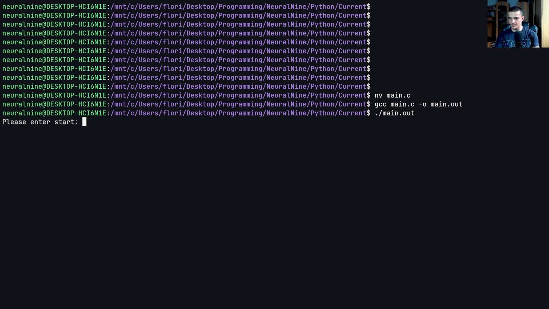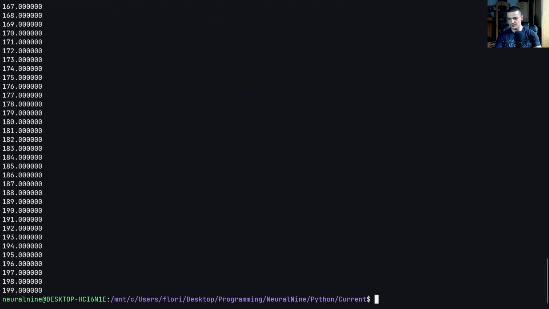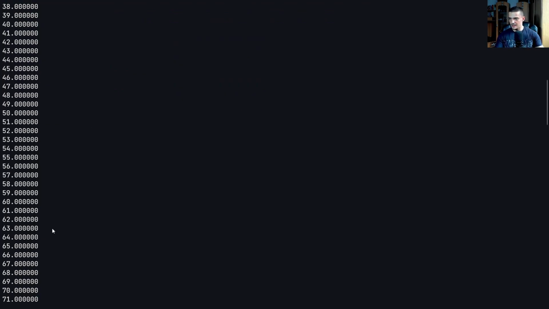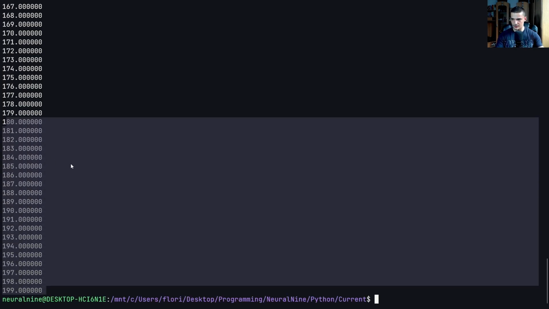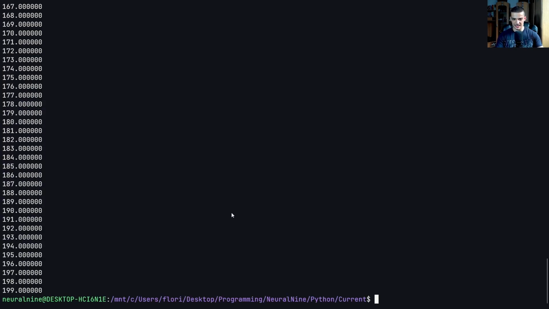And I'm going to enter something here. Okay, zero is the start, 200 is the end, one is the step size. There you go. The program works without problems. In this case, it worked perfectly. We just increased by one. We get the floating point notation here because we had integers as start, end, and step size, but still we have the data type double.